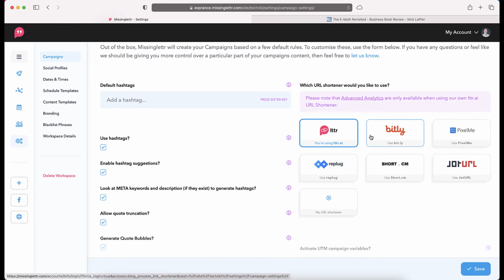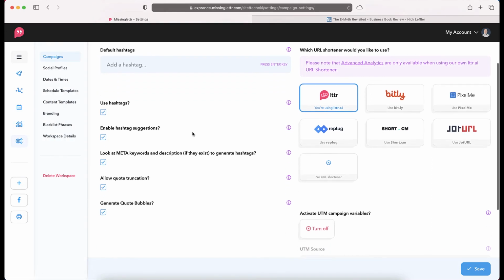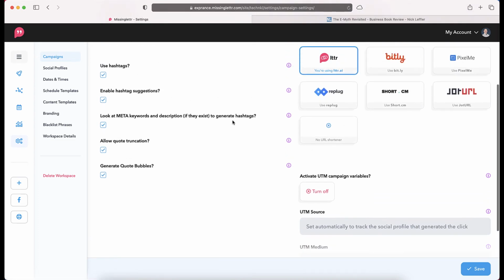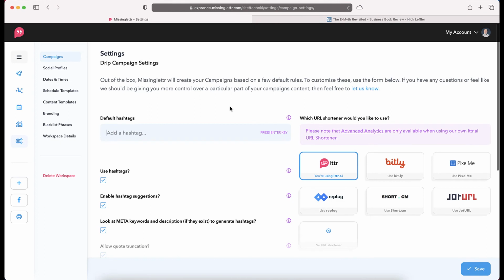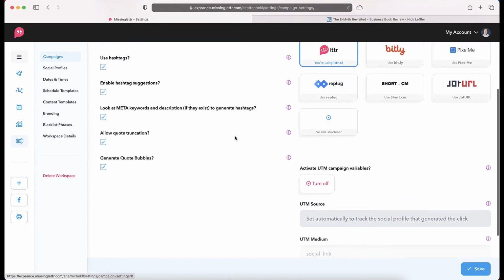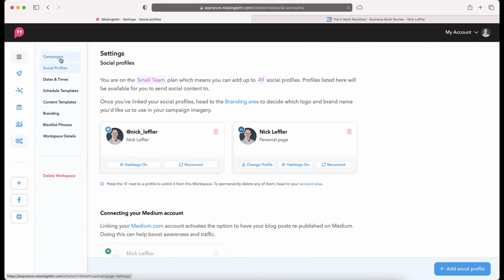And then you can also use your own URL shortener. I do not recommend using another one. The Missinglettr one is by far the best because that's how they tie in the analytics, and that's how you get that information. You can even create your own UTM campaign variables. So if you want to see it in your Google Analytics where website visitors are coming from, that's helpful to customize. Okay, so that's in the campaign section of settings.